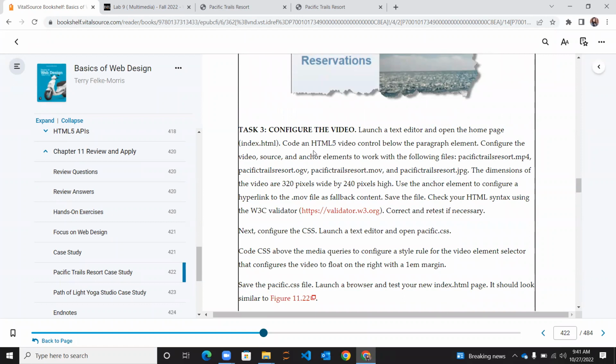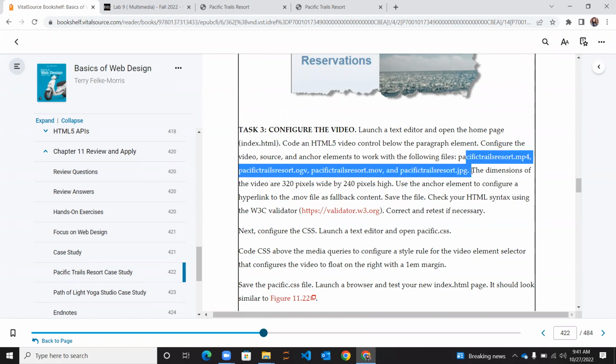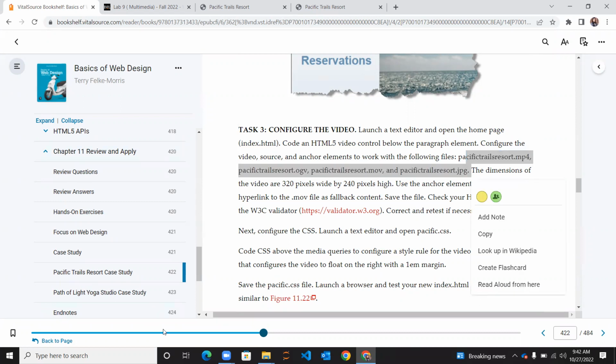Configure the video. Launch a text editor and open home page. Code HTML video control below the paragraph element. Configure the video, source, and anchor elements to work with the following files. The 4 files that we have added, we're going to integrate it with the code so that it will be visible in the first page. The dimensions of the video is going to be 320 pixel width and 240 pixel height. Use the anchor element to configure a hyperlink. Okay. So first, let's work on the HTML.